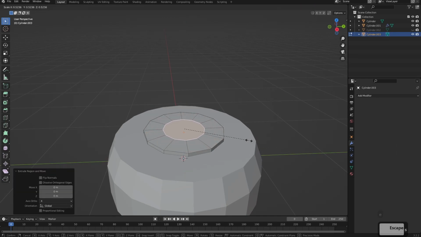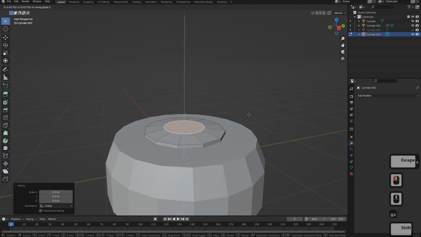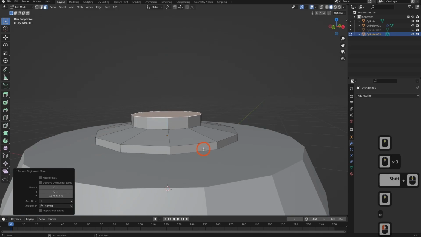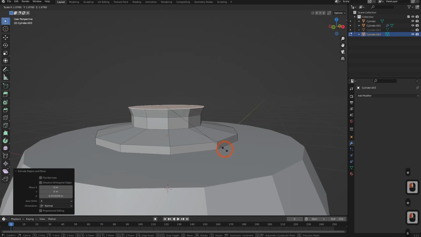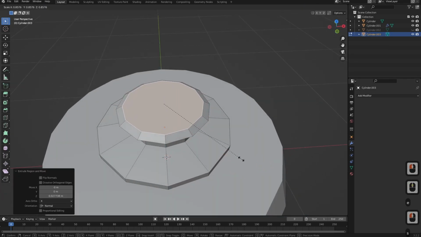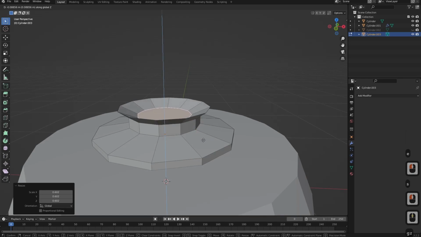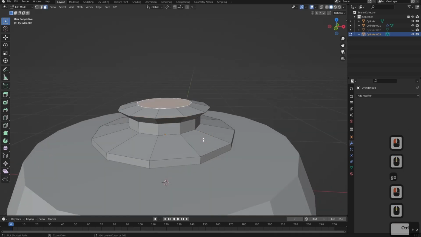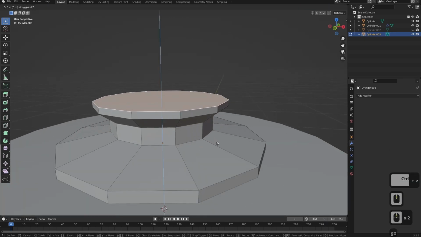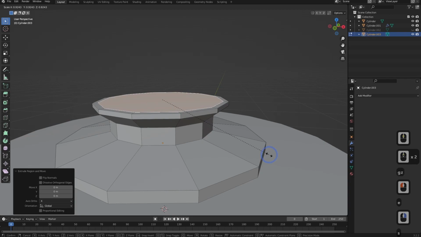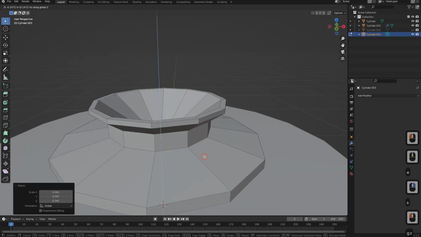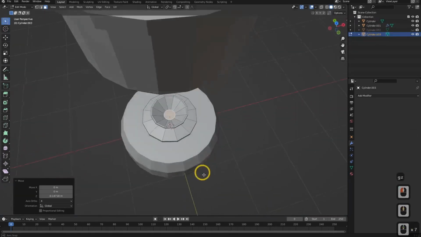escape, scale it down, and I'm just going to pull this up just a tiny bit with GZ, and then I'm going to hit E, E, click, scale it out like so, and then E, scale it in like so, pull it down like that. And actually looking at this, let's say Control Z, Control Z. Let's give this a little bit more depth. So we'll just do this, E, scale it, E, scale it down, and then bring it down. There we go. That's going to look a lot nicer.